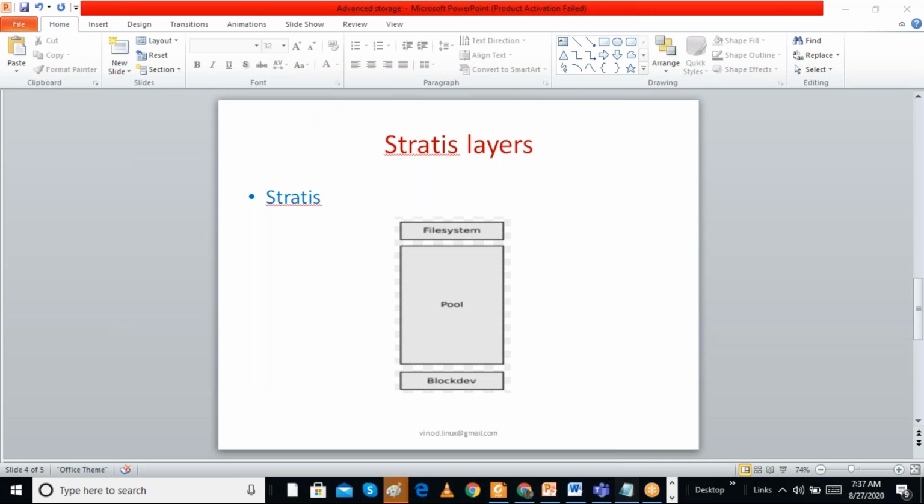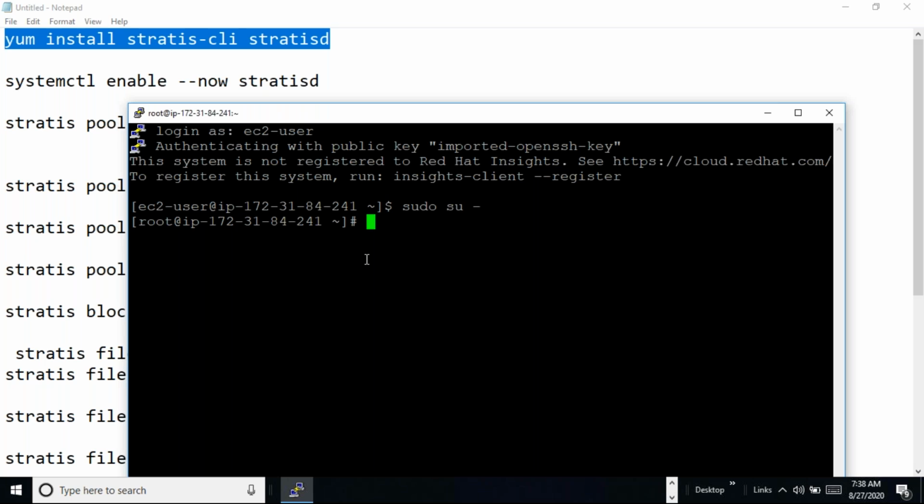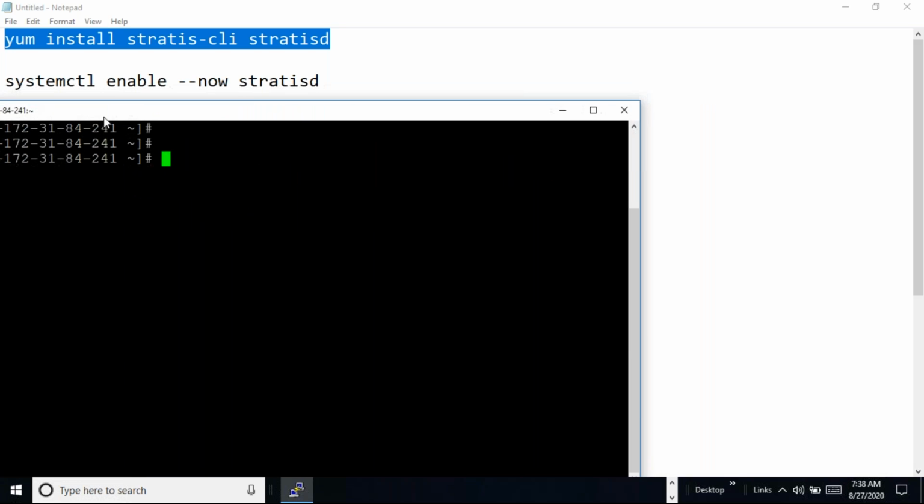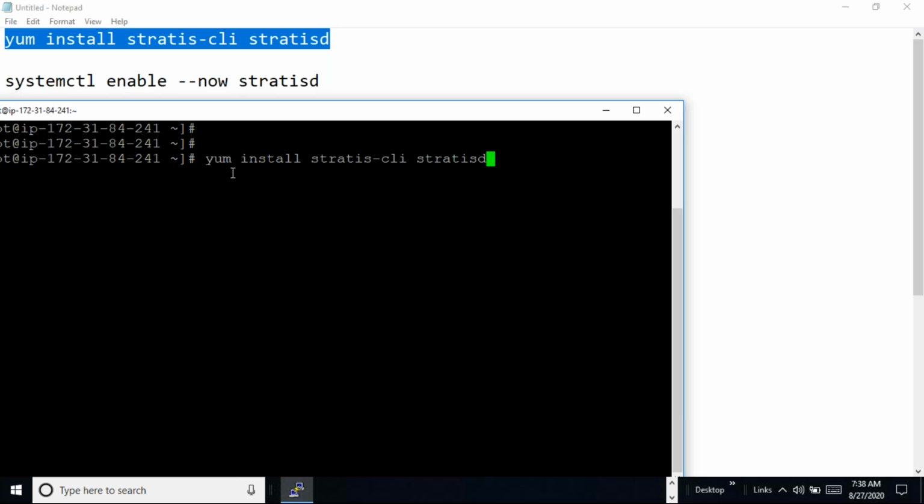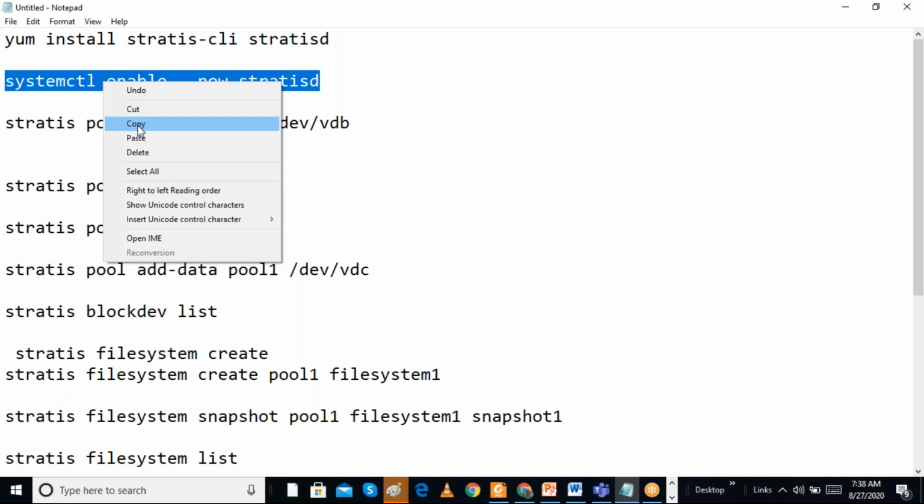First step is we have to install the Stratis package. The first command I am doing is installing Stratis. I'm giving the command to install stratis-cli and the stratisd daemon. Then I have to enable and start the service.